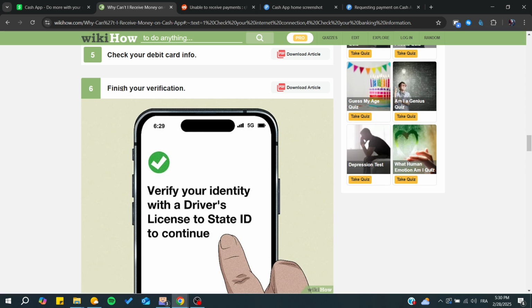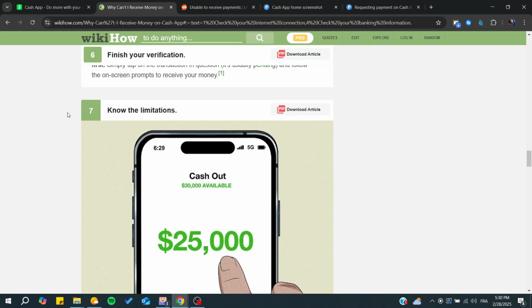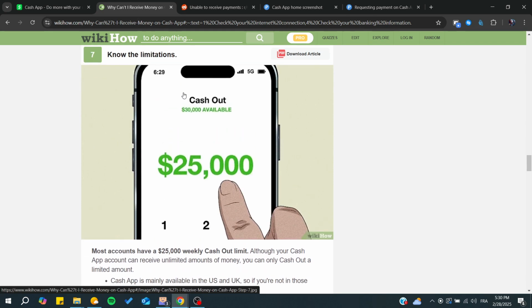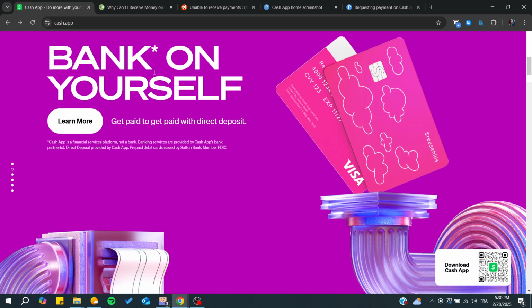And also you will need to make sure that you have a verified account, because sometimes verification can lead to such problems if the transaction seems suspicious or not trustworthy. And of course, you can just respect the limits of your Cash App, and basically that's it.